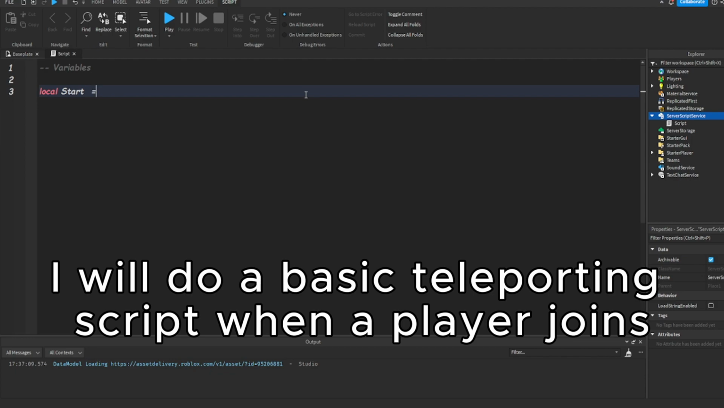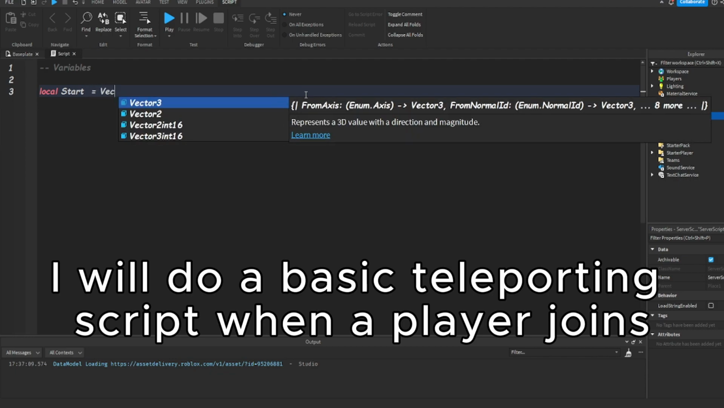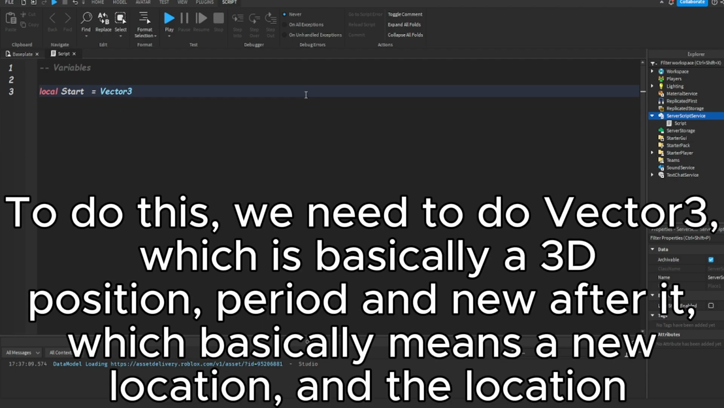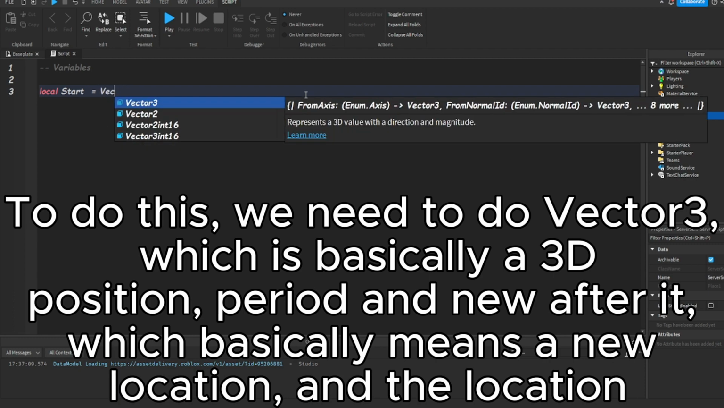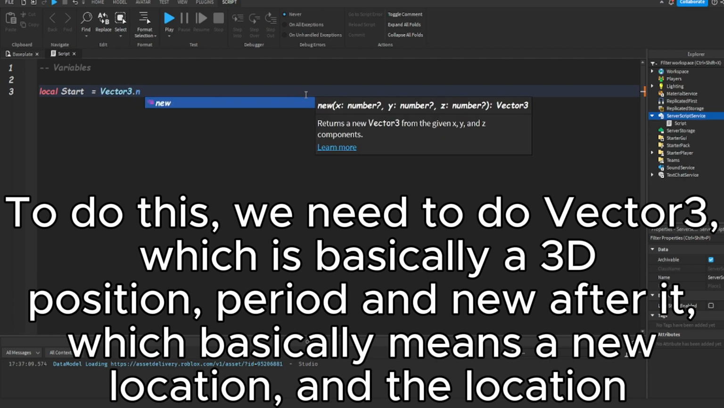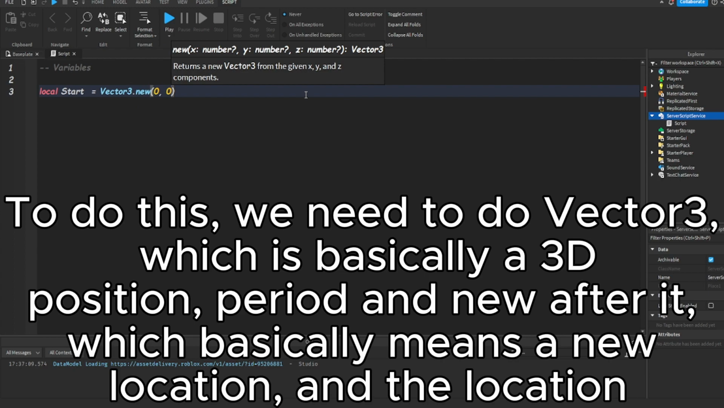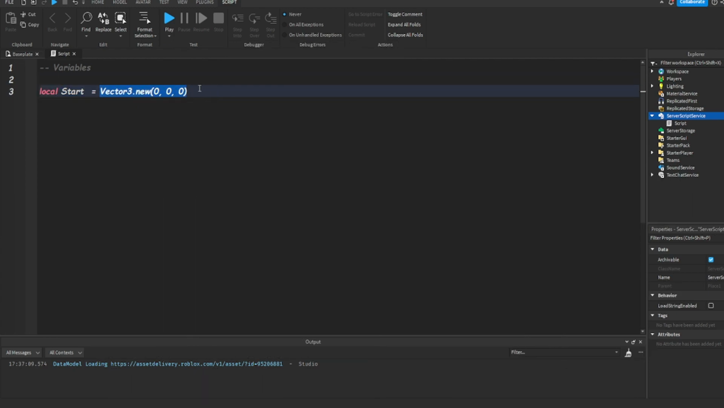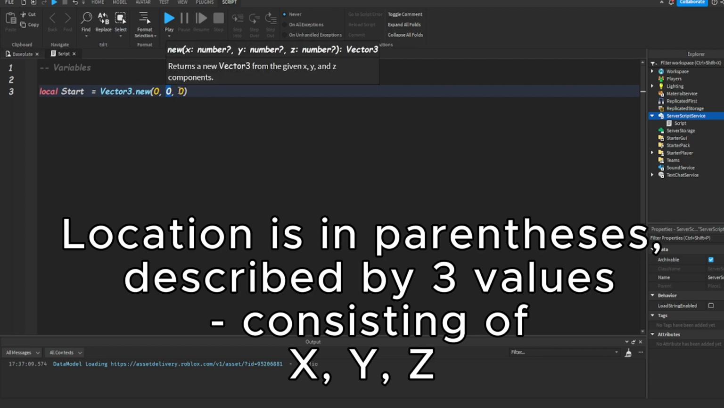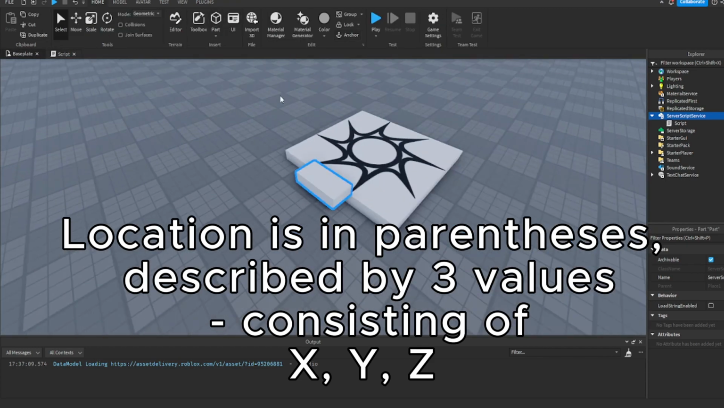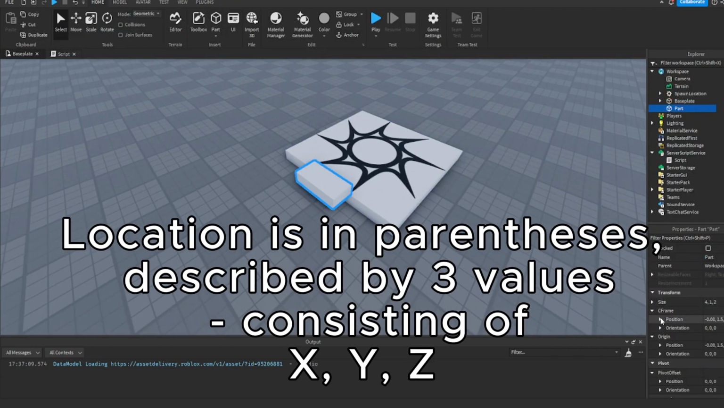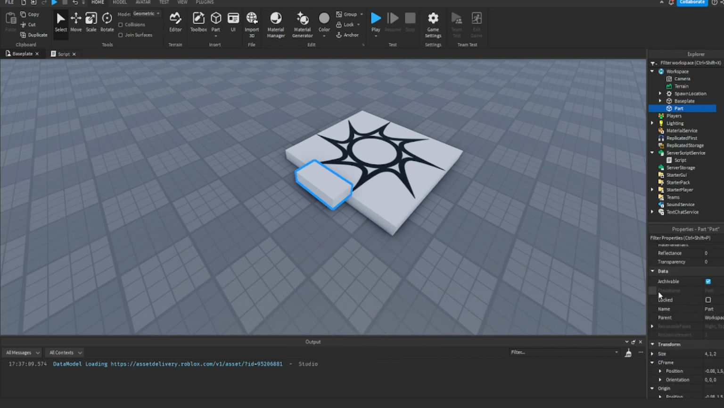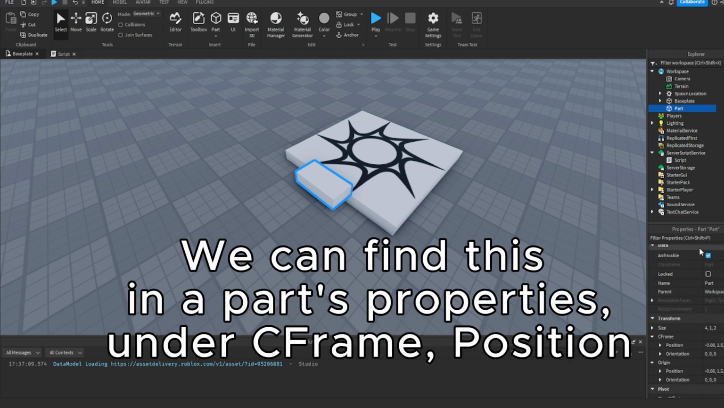I will do a basic teleporting script when a player joins. To do this, we need to do Vector3, which is basically a 3D position, period, and new after it, which basically means a new location, and the location. Location is in parentheses, described by 3 values, consisting of X, Y, Z. We can find this in a part's properties, under CFrame, Position.